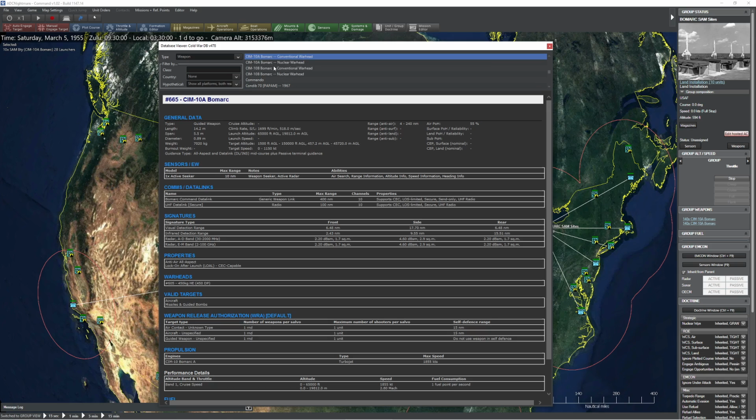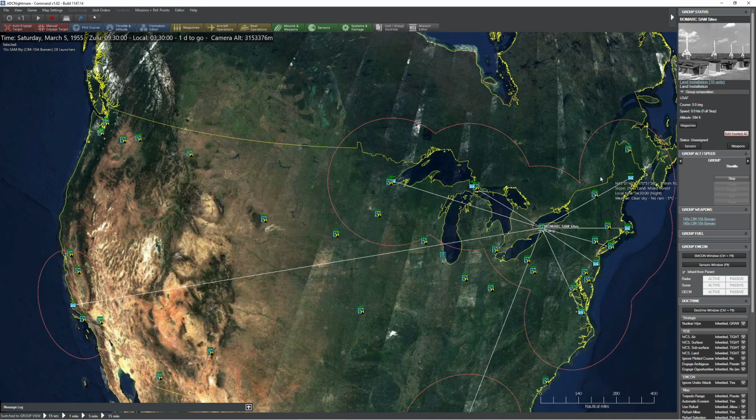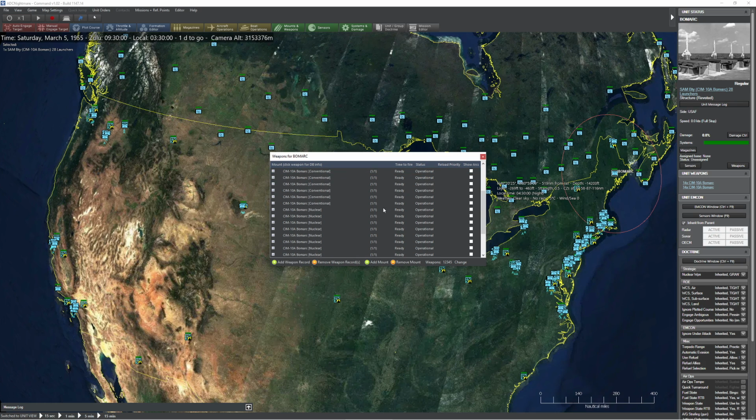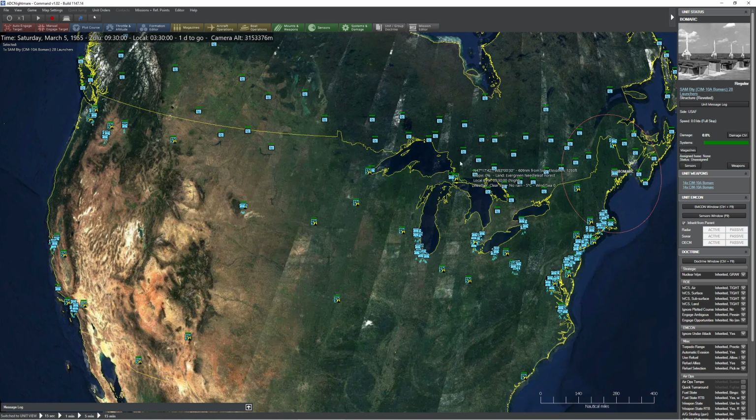The B model of the Bomarc, let me go grab the nuclear warhead version, you can see is a little bit more deadly here. What we could do if we're real jerks is we could actually unpause here, grab one of the Bomarc sites, go to weapons, and order that you use the nuclear one here. But you can see the nuclear ones are already selected. So as soon as these fire, it'll be nuclear weapons go.